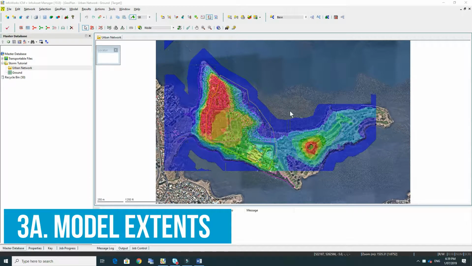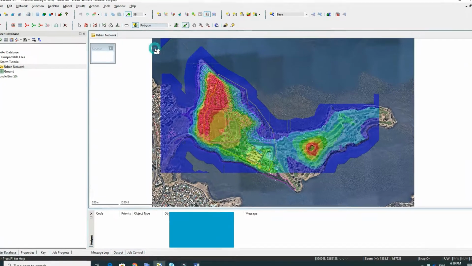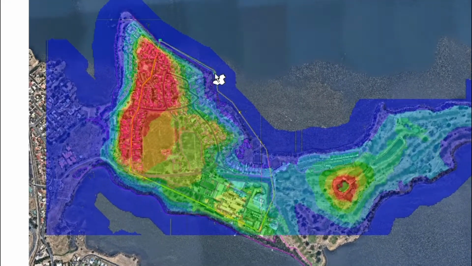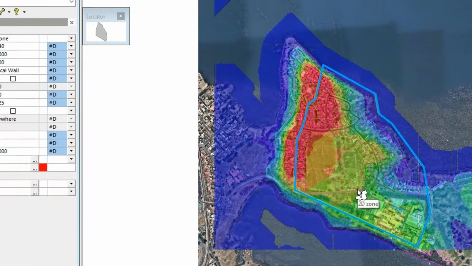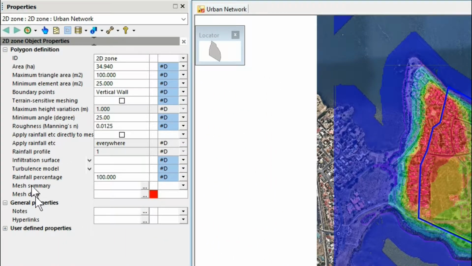To set the model extents, we select the polygon tool from the GeoPlan tools, and we start tracing the yellow outline on the aerial. I like to start in the top left-hand corner and go clockwise so that I know where I'm going. Double-click to close the polygon, and we'll give it the name 2D Zone, and the type will be 2D Zone. You'll notice that the properties turn up in the left-hand side. We've got an area of about 35 hectares.